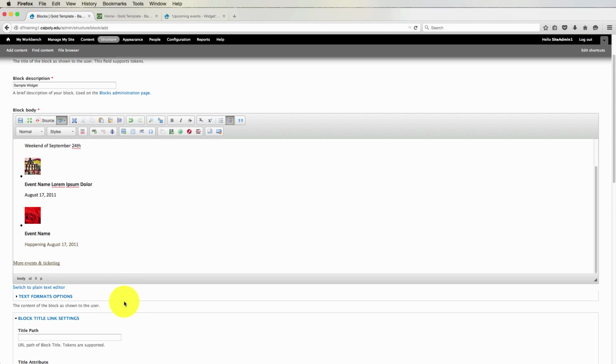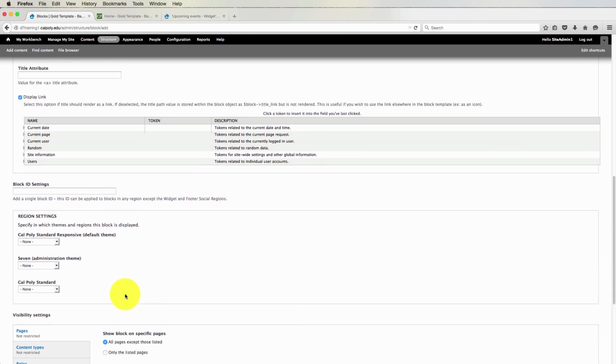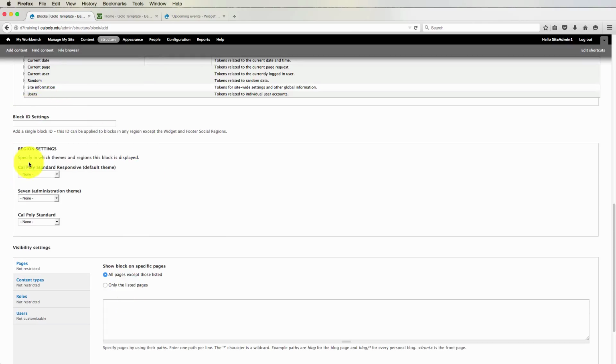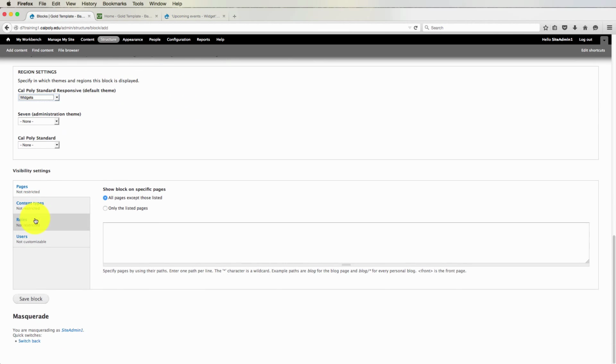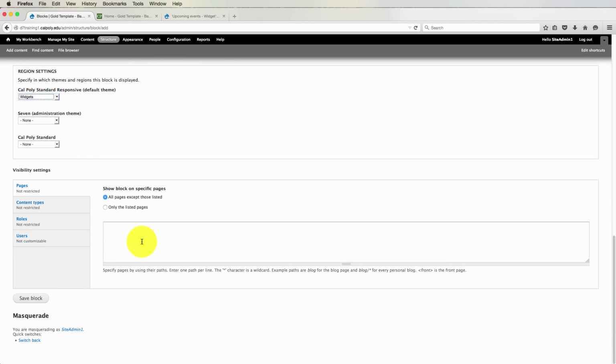Next, when we scroll down, we're going to take a look at the region settings first. In the Cal Poly standard responsive theme, which is our default theme, we need to make sure that this is set to appear in the widgets region. And then finally, we can set the visibility settings at the very bottom of the page here. The visibility settings were covered in the basic widget video. For full details on how to configure this, take a look at that video. In this case, I'm okay with this widget appearing on all pages, which is the default setting you see here, so I'm going to leave it like that.